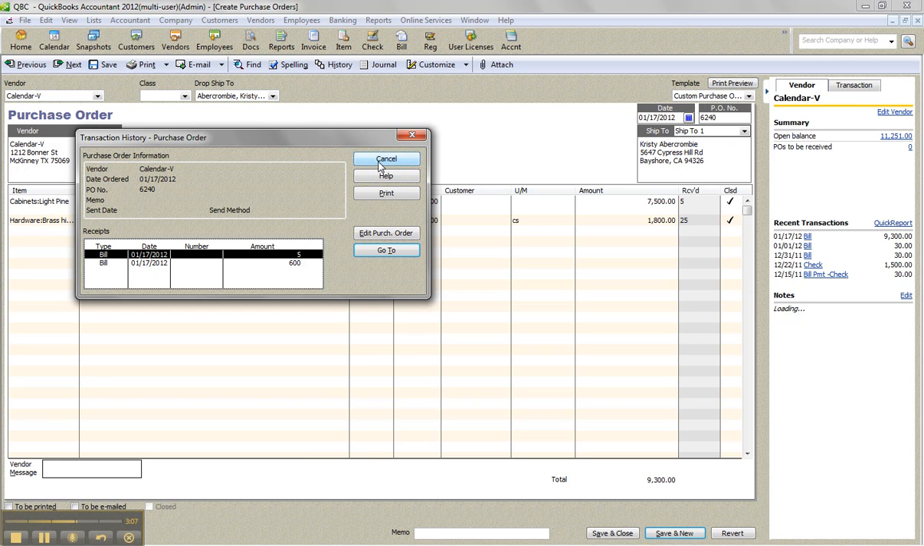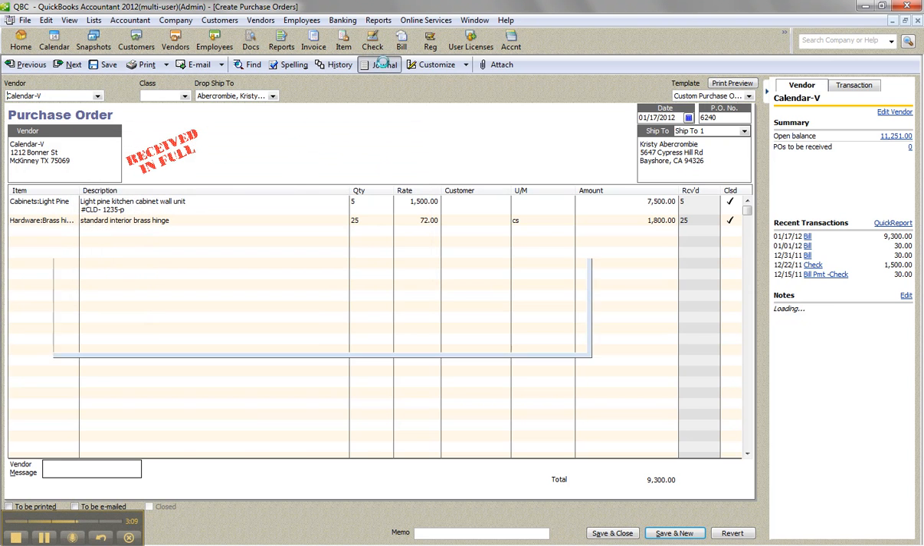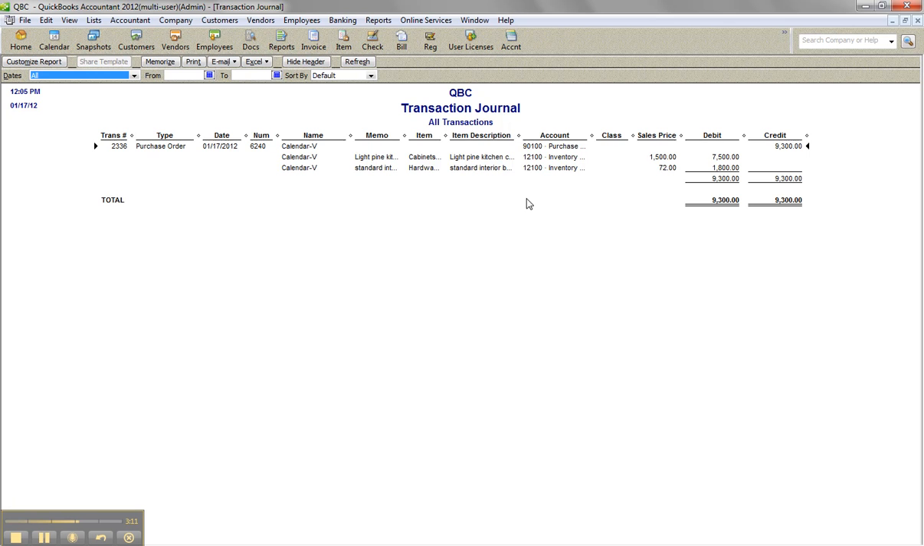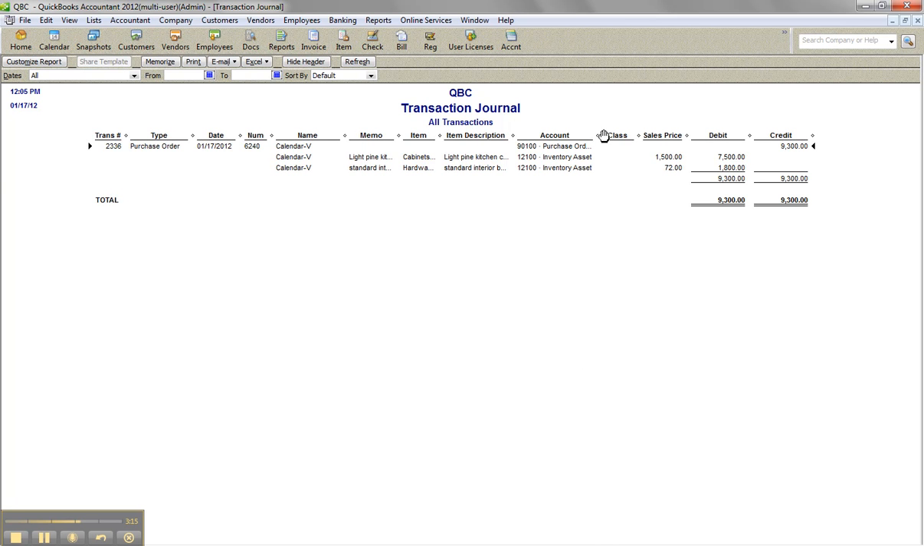Right? So if I choose journal here, do Control Y just to show the purchase order, again, it credits a purchase order non-posting account, right? Debits inventory asset, but you will not see it on the balance sheet until I actually receive it in, right? Because it's held in a non-posting account.